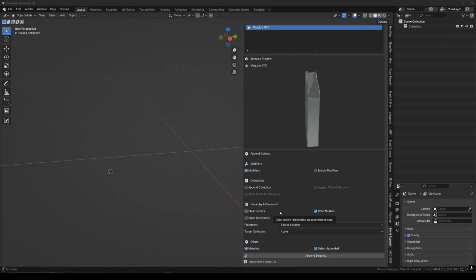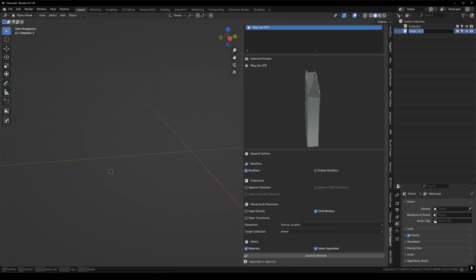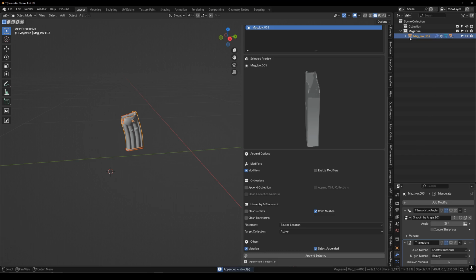Then we have target collections. Here you can choose where the appended objects are placed in your current scene. You can either append them to the active collection or directly to the scene root. For example, if I create a new collection over here and I have this collection active and I click append, you will see that my magazine is appended to this collection. Now, if I go and select scene root instead, you will see that it has been placed on the very outside, right under the scene collection.